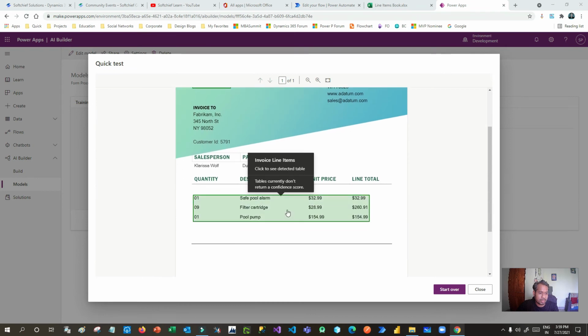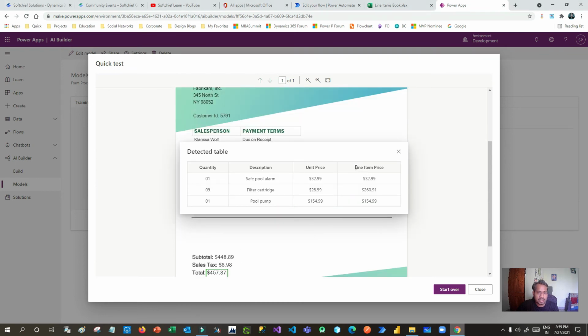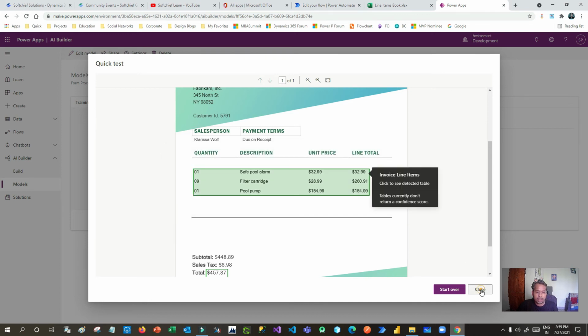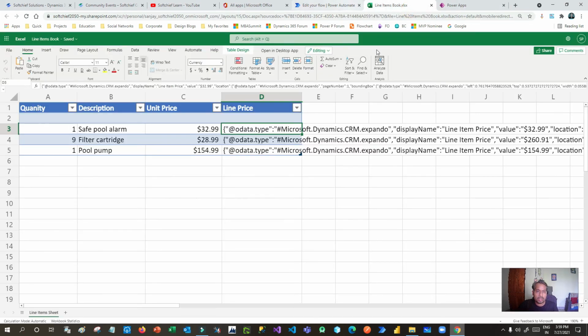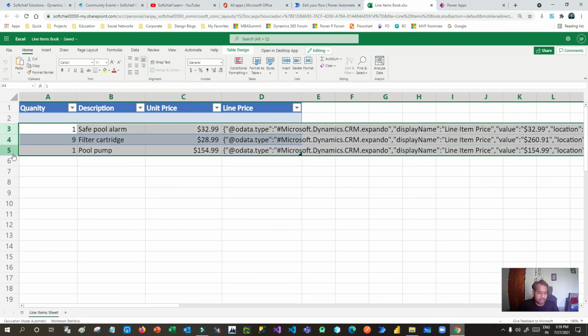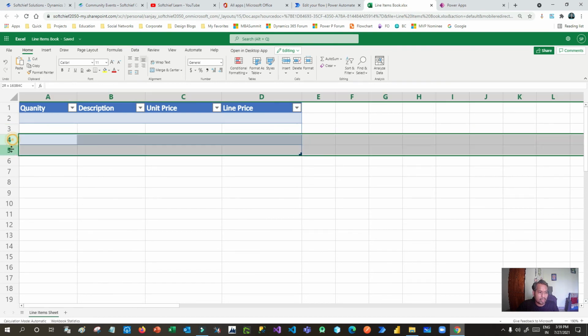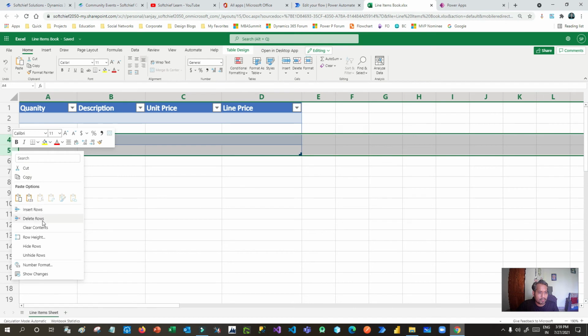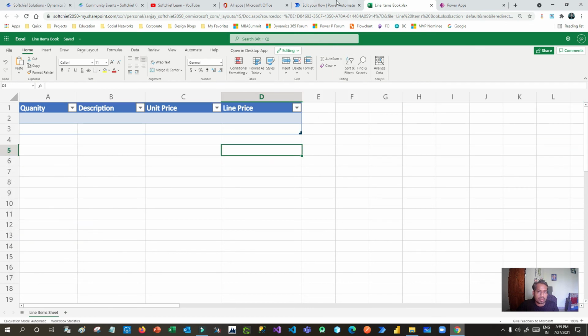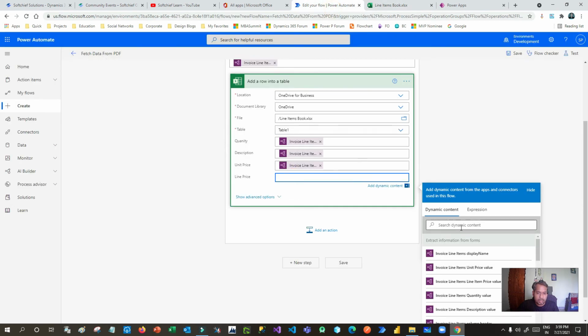So this is the table. This is line item price. So I'll copy this and close it. Go here. I'll just delete this because the last column was not proper. I'll delete these two rows. Now I can go here, and this time I will search line item price.